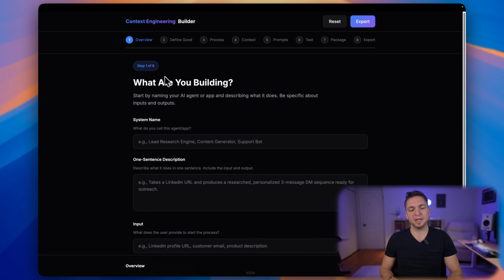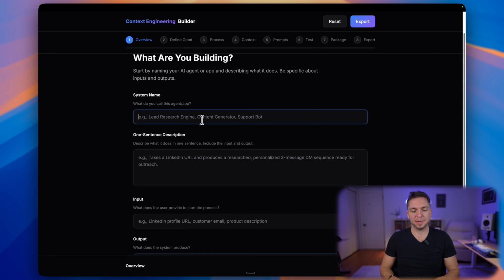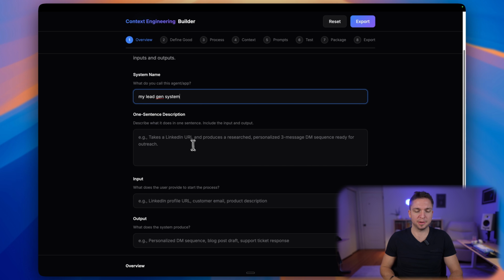So the first thing we need to do is talk about what we're building. Name your AI agent or app and describe what it does. Be specific about the inputs and the outputs. Remember, specific is what makes an amazing system. So the system name, let's just call it My Lead Gen System. A 1-sentence description. Describe what it does in 1 sentence. Include the input and the output. Takes a LinkedIn URL and produces a researched, personalized DM sequence ready for outreach.